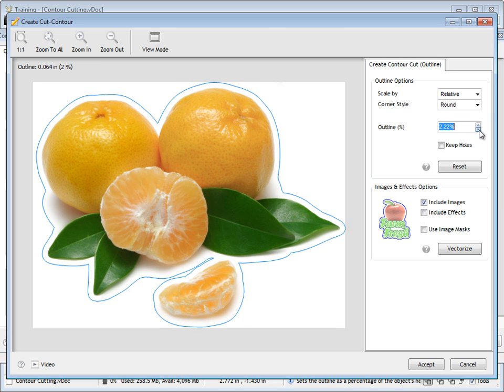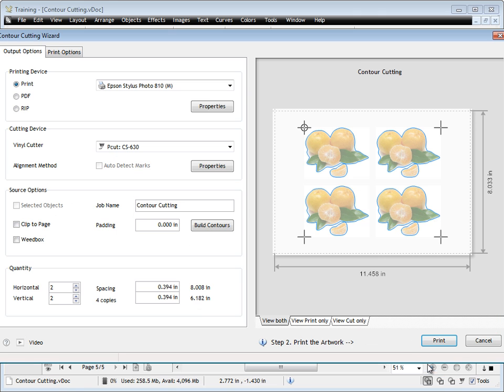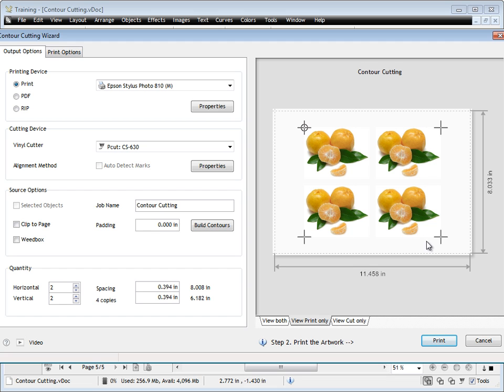I like to work in relative, and we can choose the offset. I like to use a percentage. We'll just make this a nice tight fit here, like so. Once we're happy, we click accept. And in the preview, we can now see the contour cut lines which have been created. So these are what our cutter will cut. This is what our printer will print. And we can see them together.